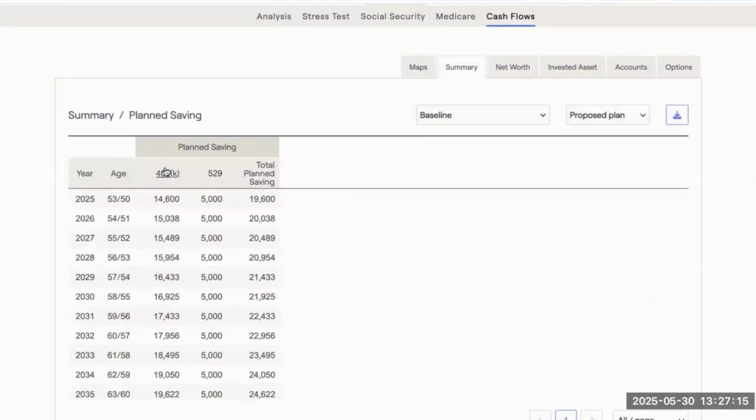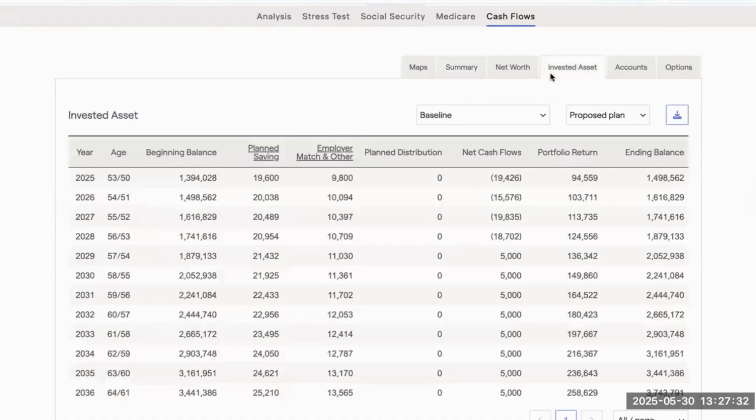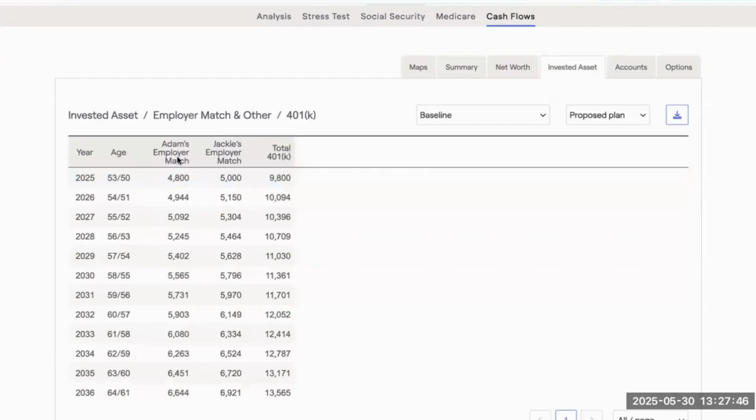And if I'm clicking into this, if I click into the 401k, common question here is I'm only seeing Adam's contribution and Jackie's contribution into the 401k, but back in the profile income, I did map out the employer match information. The employer match information is going to be showed in the invested assets tab. So summary plan savings is to show the client contribution, and then the employer match information is showed in the invested assets tab. So then I can click into employer match, and then here I can see Adam's employer match and then Jackie's employer match.